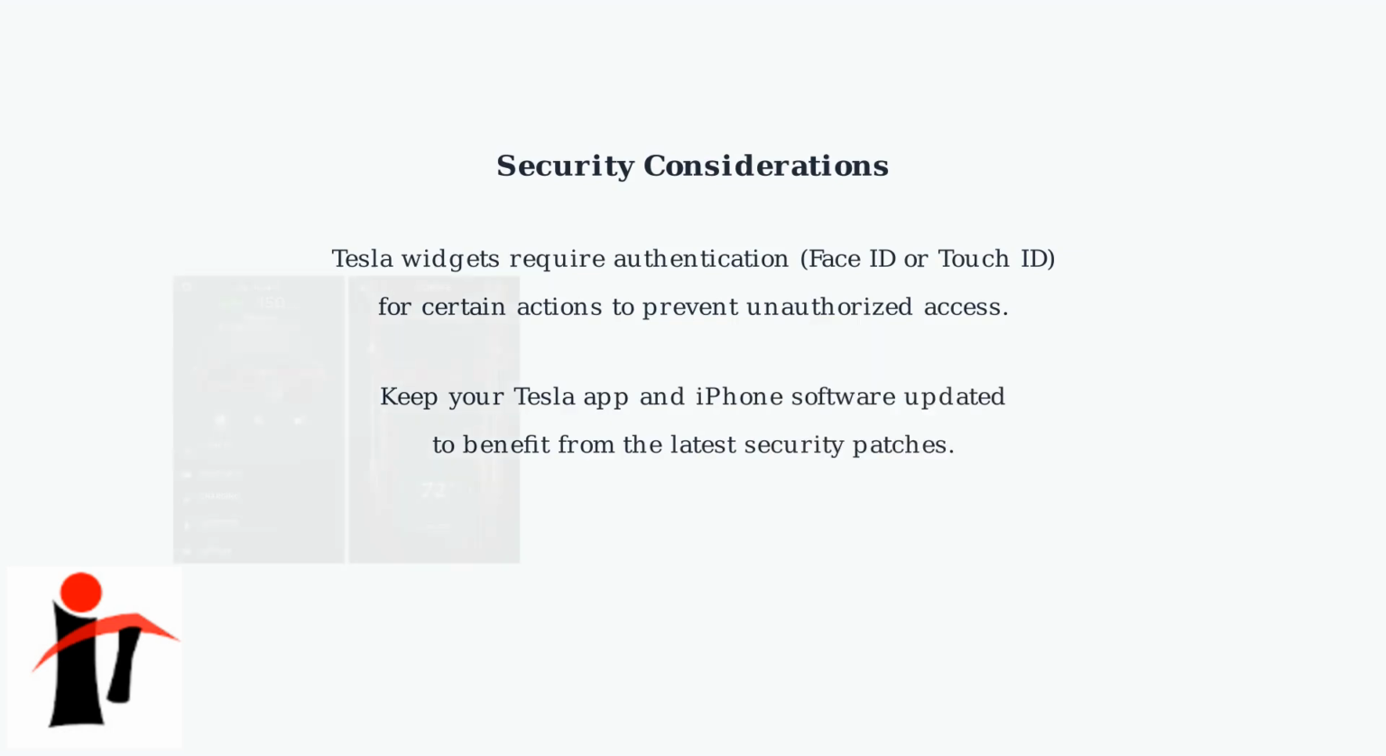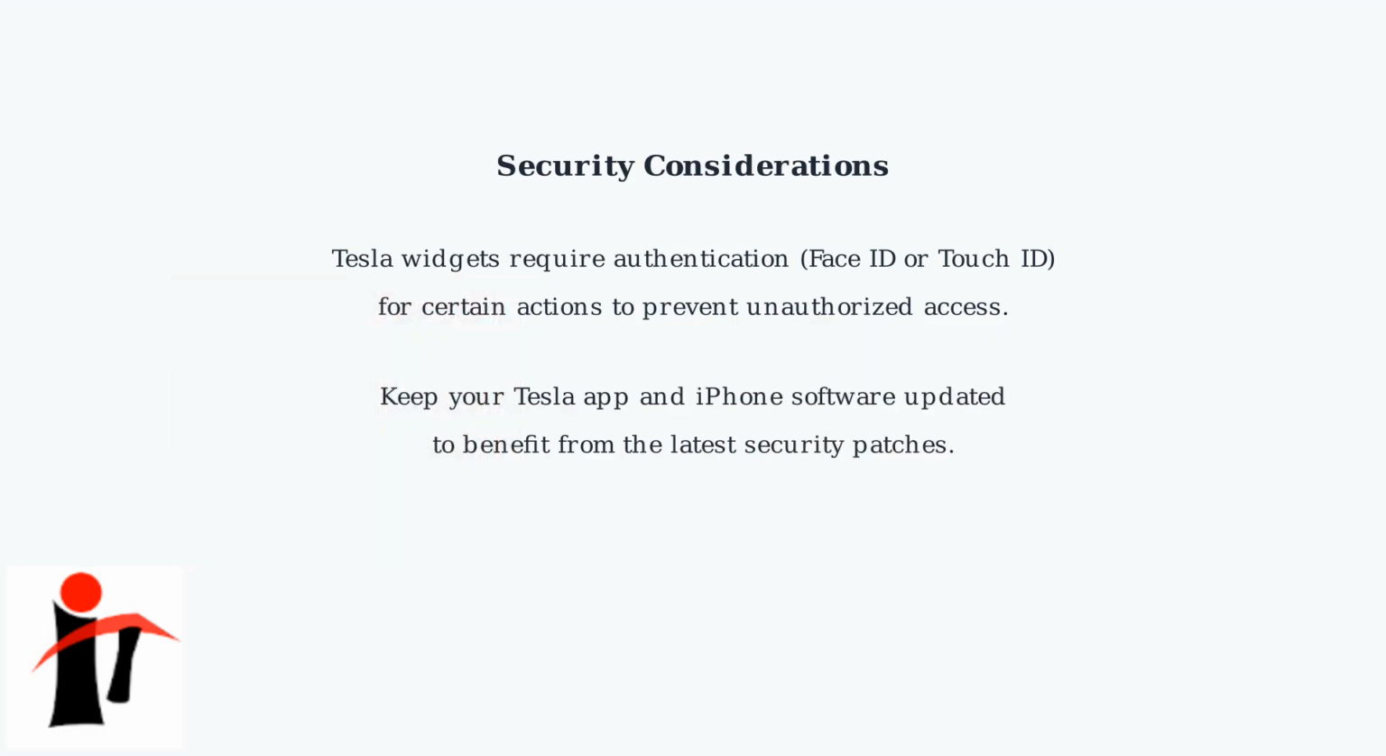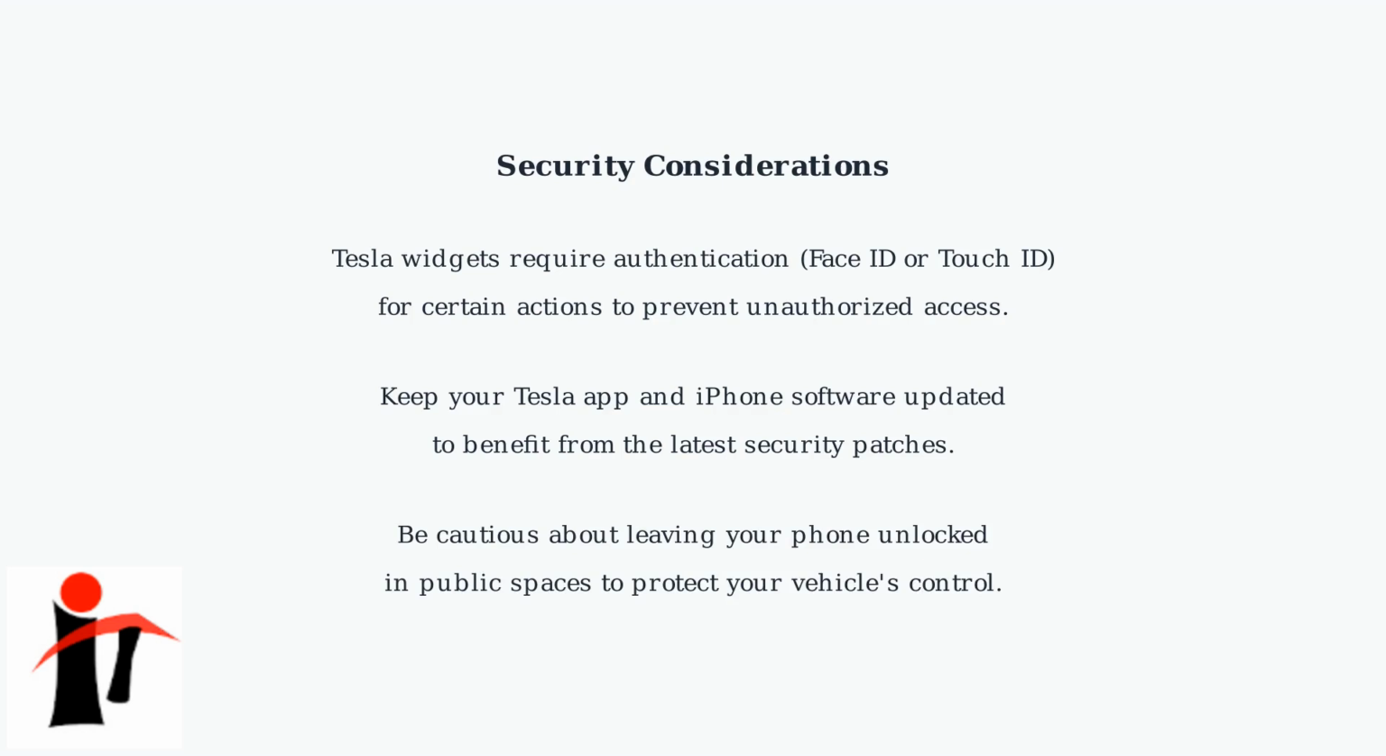Regularly updating your Tesla app and iPhone operating system is essential, as these updates include critical security patches that address potential vulnerabilities and strengthen overall protection. Always exercise caution when your phone is unlocked in public areas, as this could allow others to potentially interact with your vehicle's widgets and compromise your security.